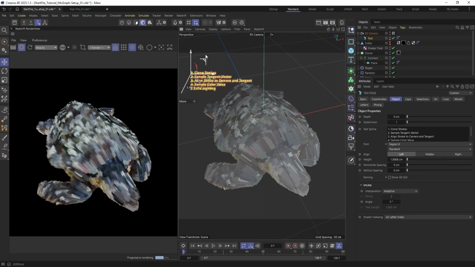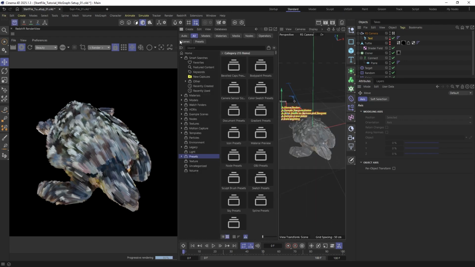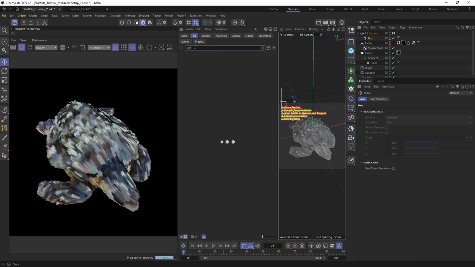If we go to our tasks, what is the last thing? You have to build the lighting. There is no way to build the lighting inside MoGraph. But I prepared a small capsule for you. It will also be included in the file you can download on Gumroad, where we can build a light vertex map. So let's go to the browser and type in light.